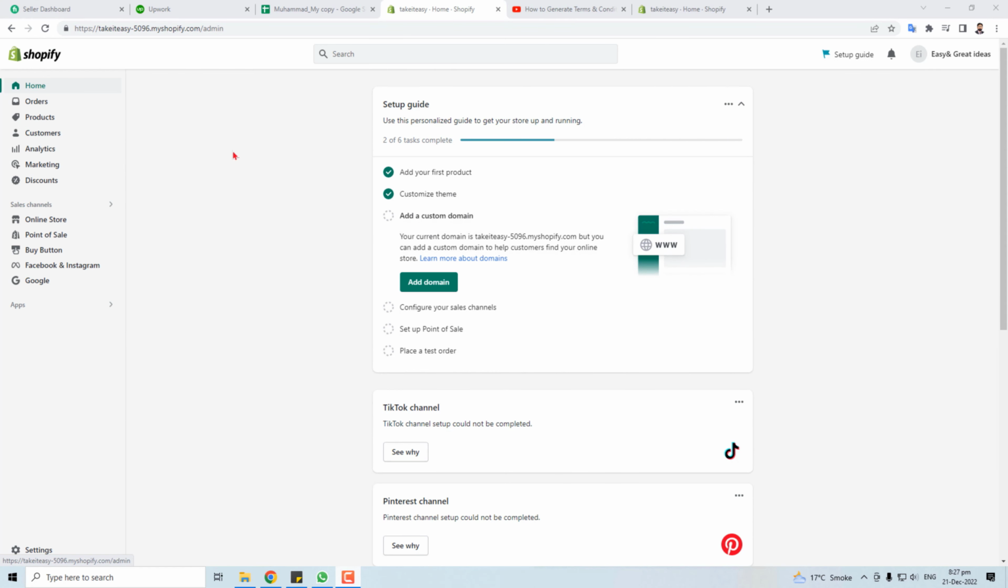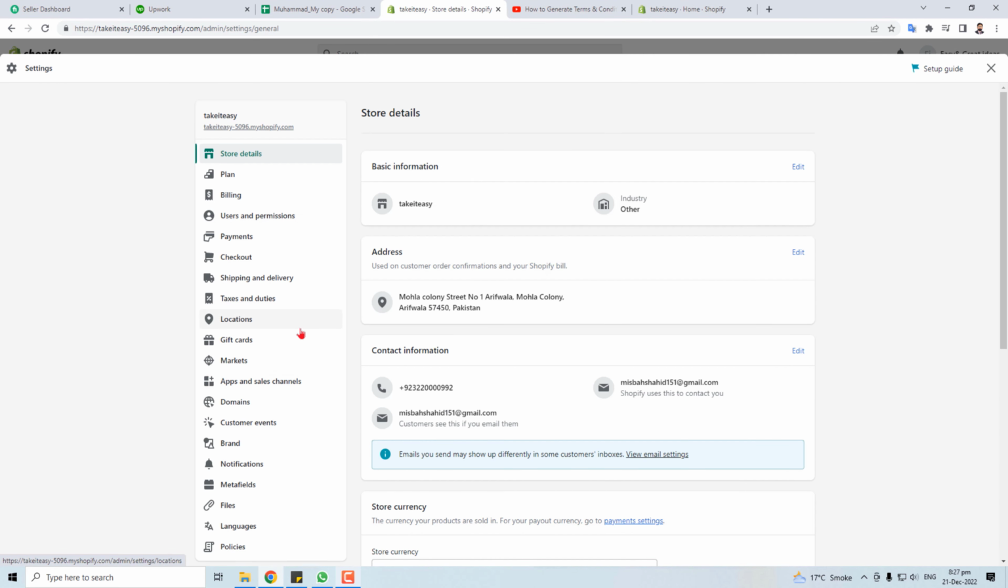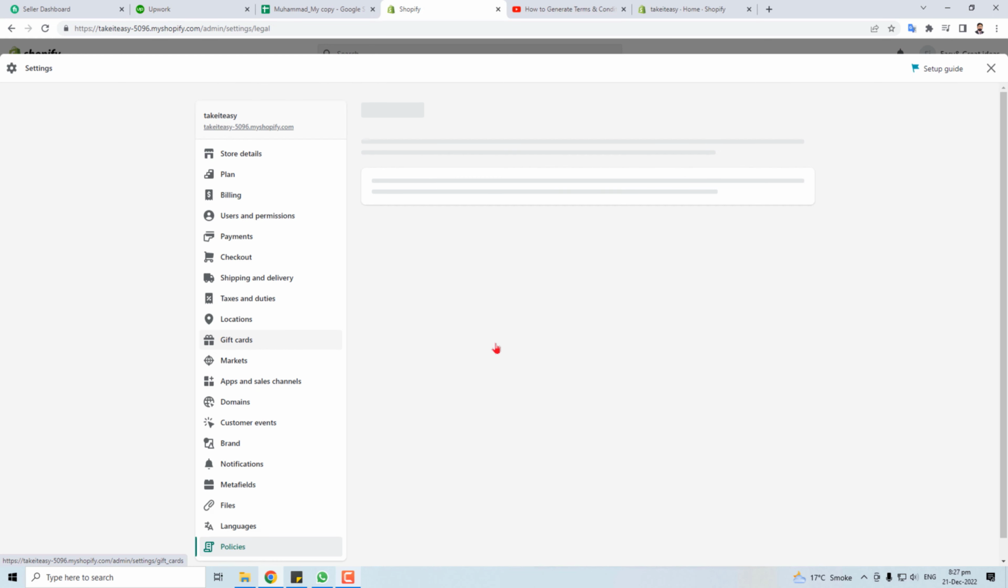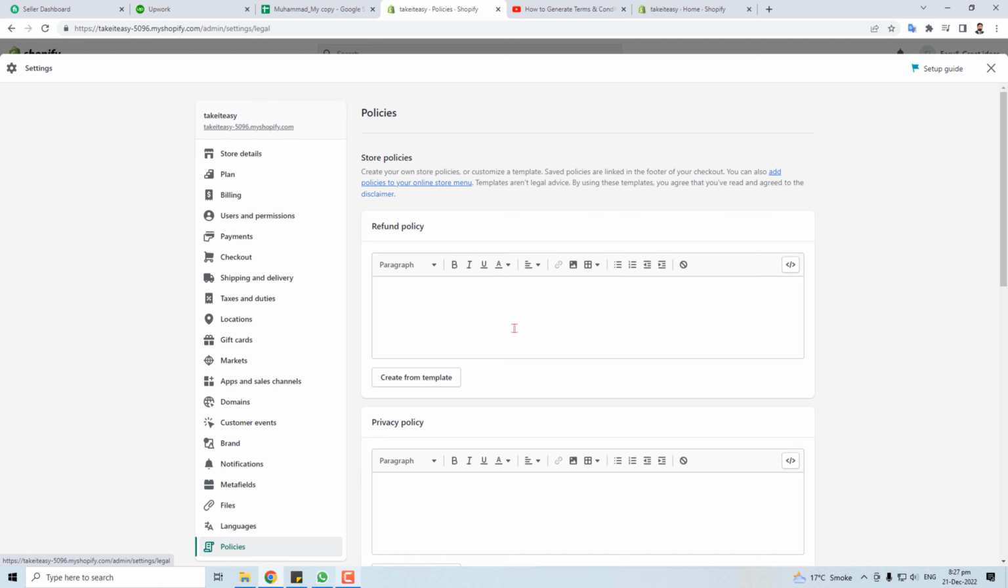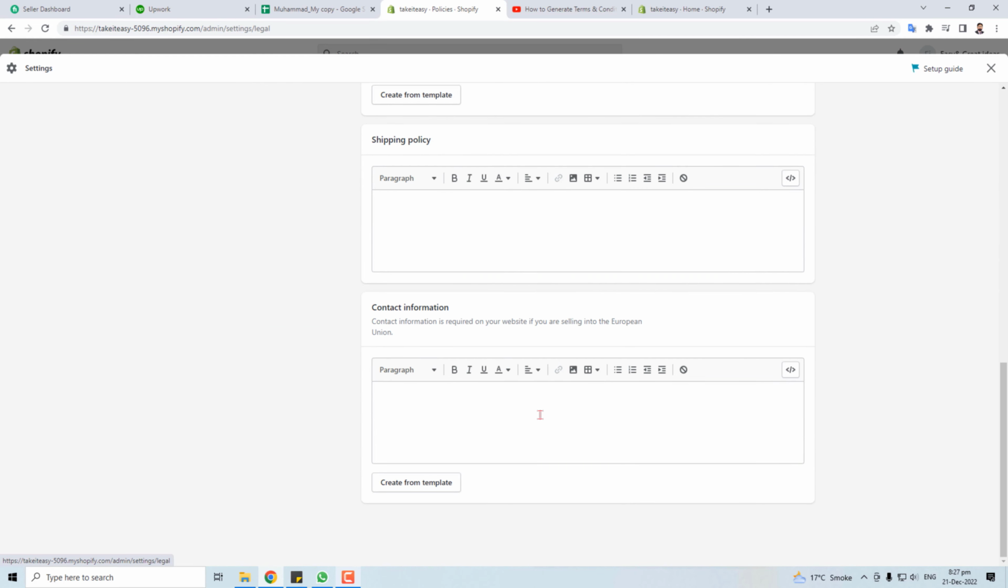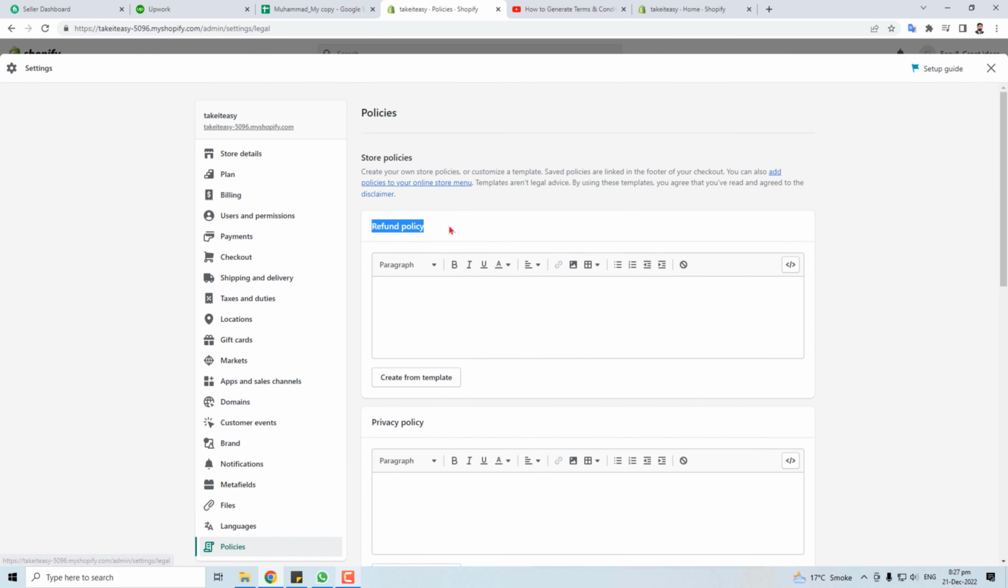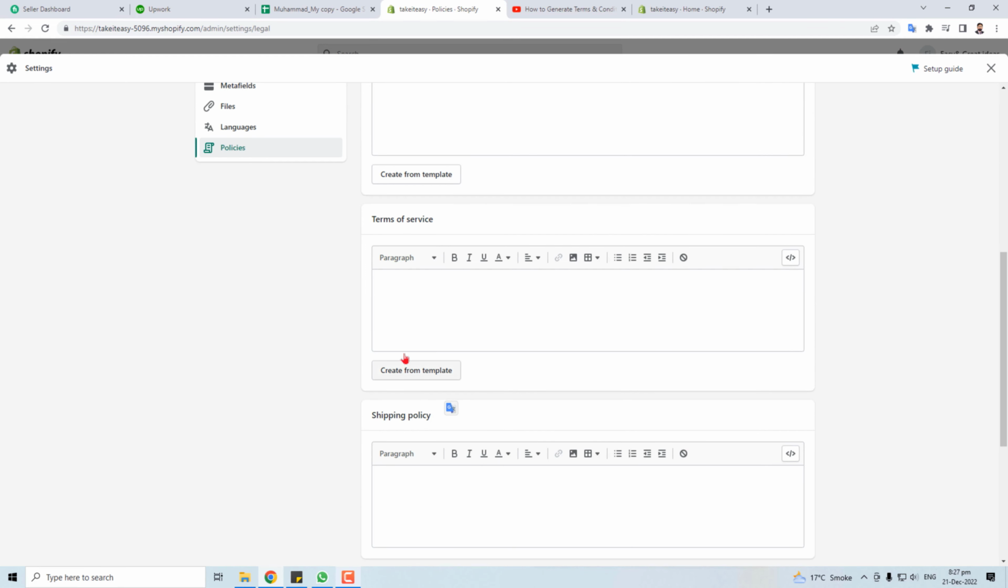Here is the admin panel of your Shopify. You have to go to settings, and in settings you have to click policies. Here it is. Click this. Now you can see some text boxes here: refund policy, privacy policy, terms and conditions, shipping policies.